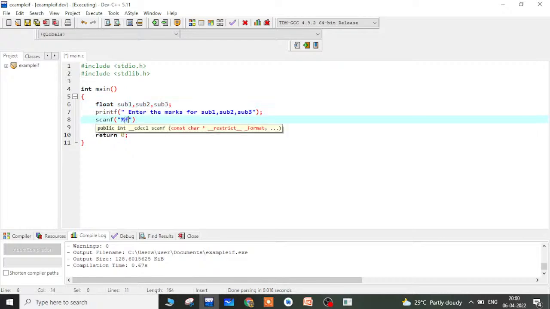So for floating point we can take %f, and here I need to take 3 floating point values. So I can take 3 %f, separated with these format specifiers, and I'll provide the addresses of my 3 variables: &sub1, comma, &sub2, comma, &sub3, semicolon.